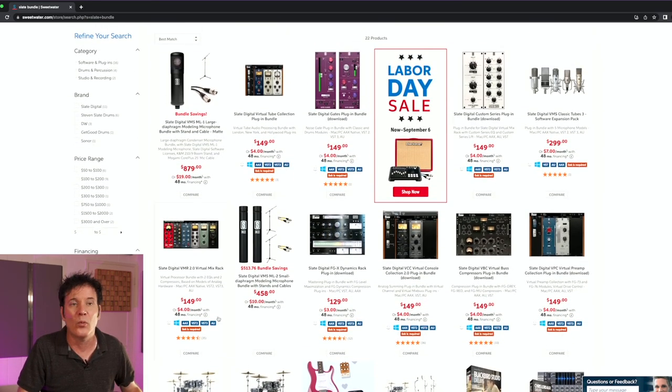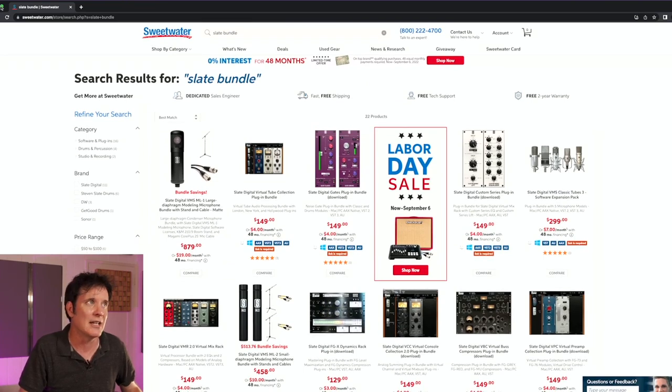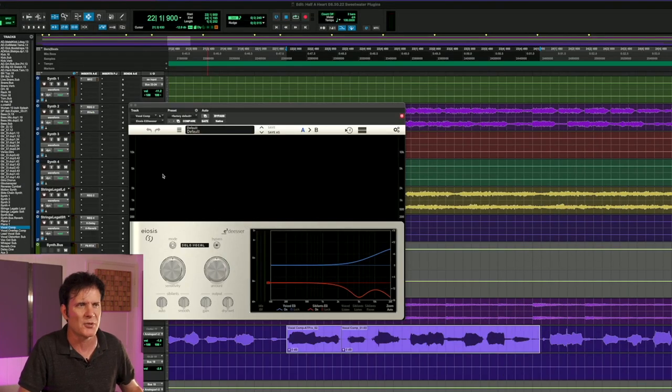And we really, really like his de-esser. I like a lot of his plugins, but his de-esser, here it is. It's the Eosis, I think that's how you pronounce it, or Iosis, depending on where you're from.